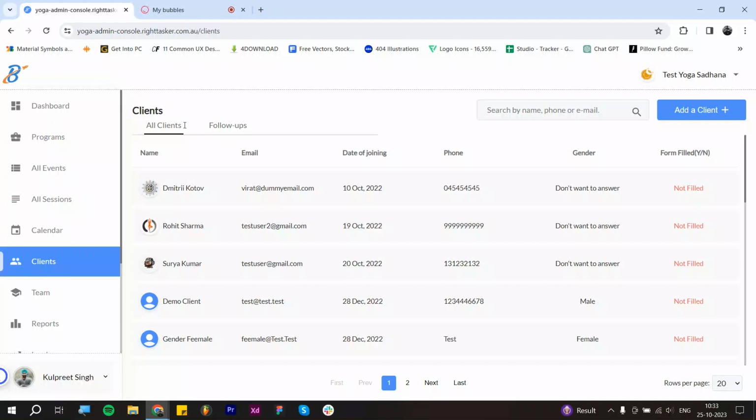This primarily has two parent tabs, the all clients tab and the follow-ups tab. Firstly, for the all clients tab, this is the place where all your clients or students that you are registering in your portal will be listed. As we can see, some data is listed here: the name, email, date of joining, phone, gender, and form fill.